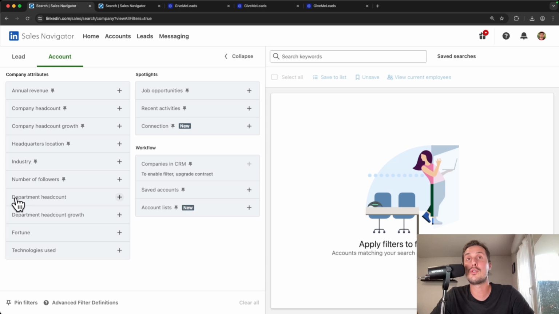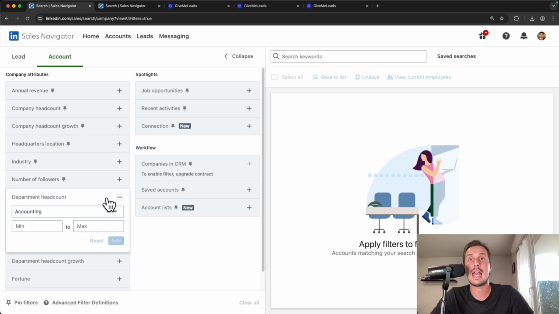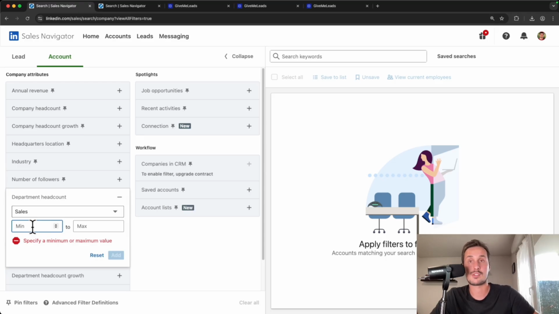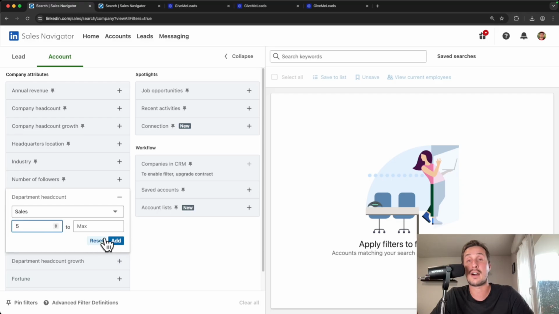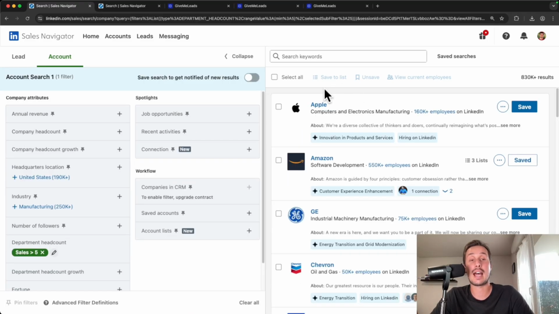The next useful account filter is department headcount. And basically with this filter, you can say, okay, I want to target companies with at least 5 sales in the company. So you type the department headcount sales, for example, and you say minimum 5, and then you click on add. And now you have the list of all the companies in the world with at least 5 sales in it. So in this case, if you sell something related to sales, you want to target companies with at least some sales in it.